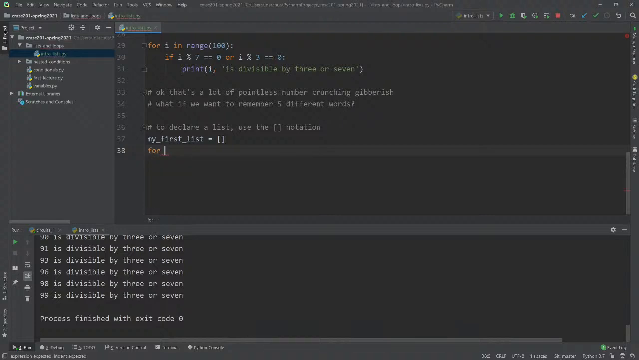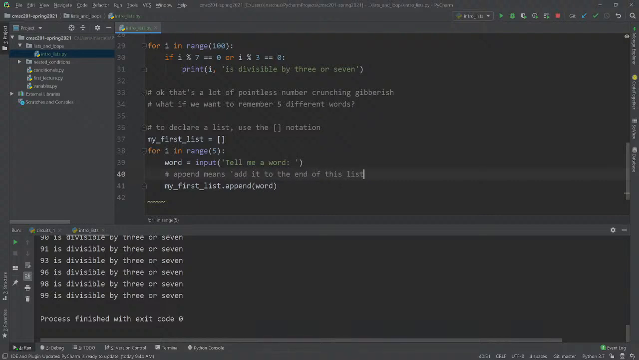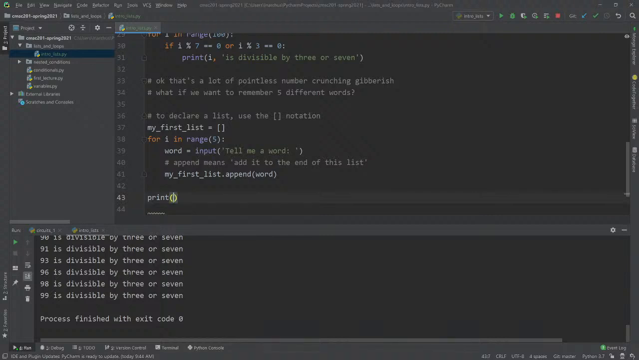So let's say we want to input 5 words. We can do for i in range 5, and then we can do the first real function that you're going to be officially taught in this course, which is append. The first thing we'll do is say word equals input, tell me a word, and then we will append it. What does append mean? Append means add it to the end of this list. At the end, we're just going to print out the list, and we'll see what happens.